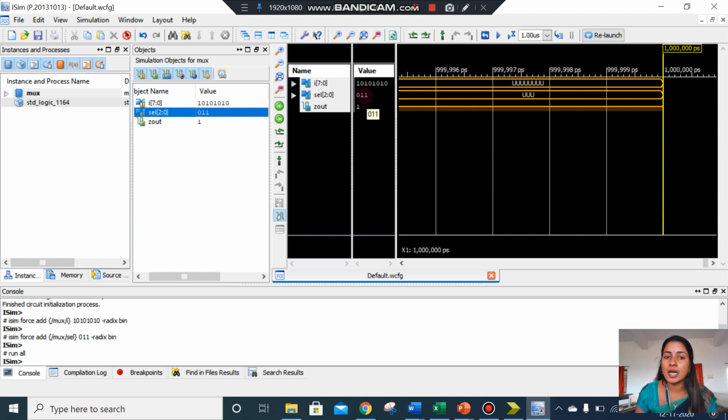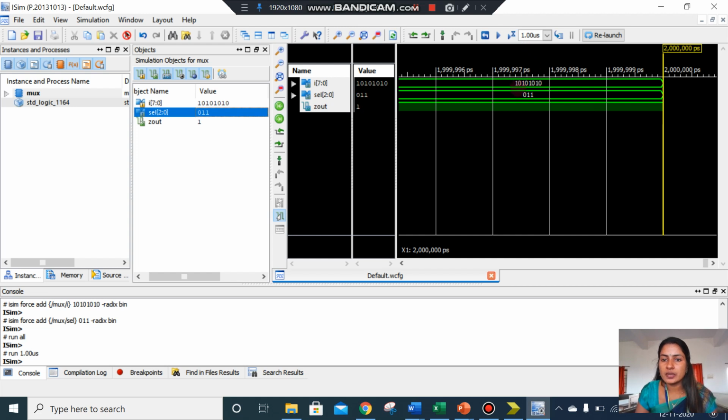0 1 1 means I3 will be selected. So in I3 we can check. This is I0, this is I1, this is I2, I3. In I3 I have 1. So this 1 will be the output. You can check here, output is 1. Here also you can check the waveform. 1 0 1 0 1 0 is the input, 0 1 1 is the selection input, 0 1 1 means I3 will be selected. In I3 I have 1, so this 1 I will get in the output. So this is 1. Okay.